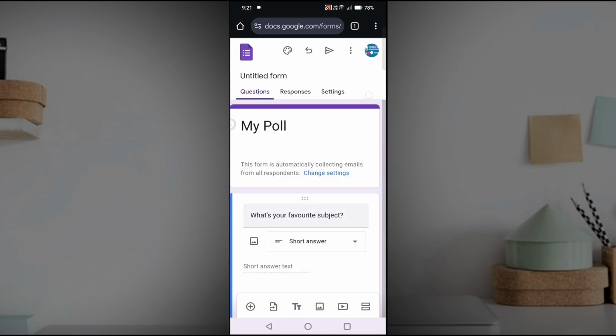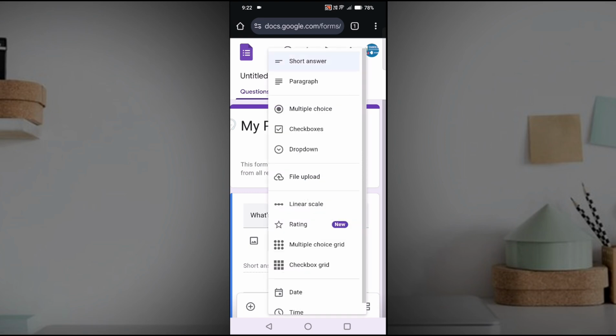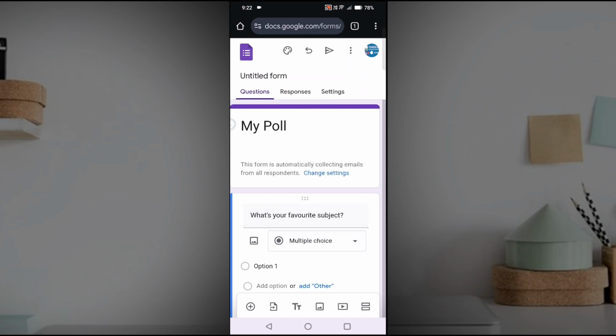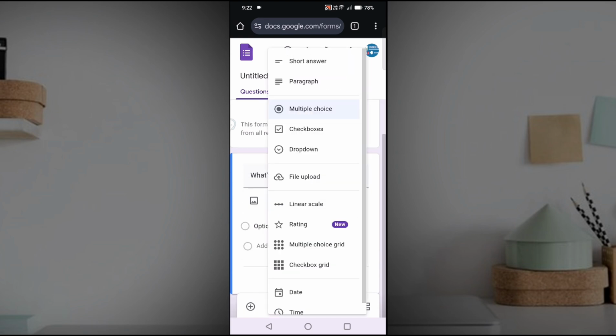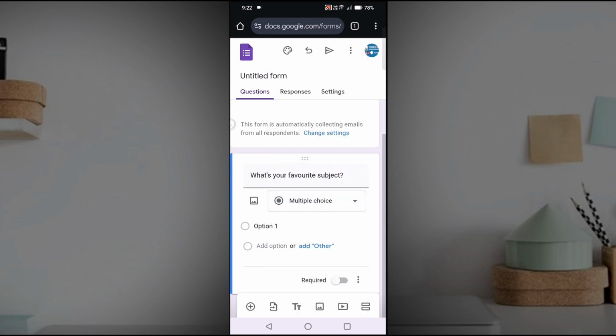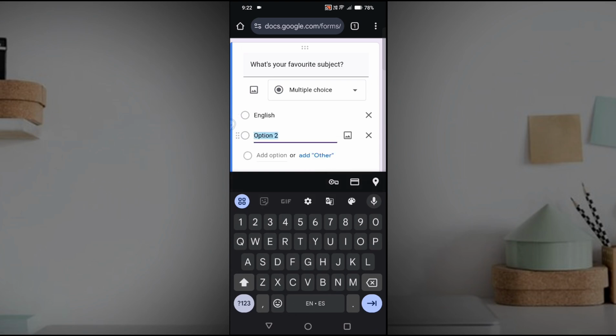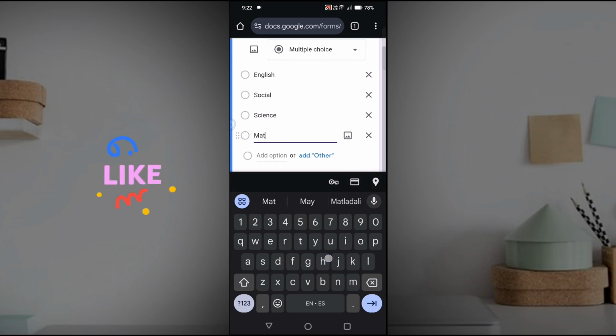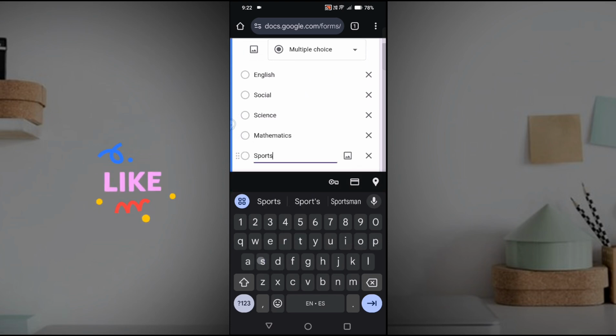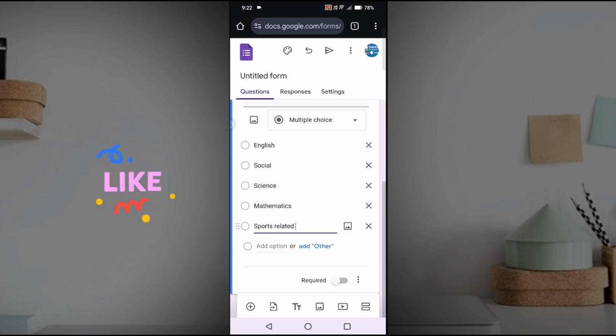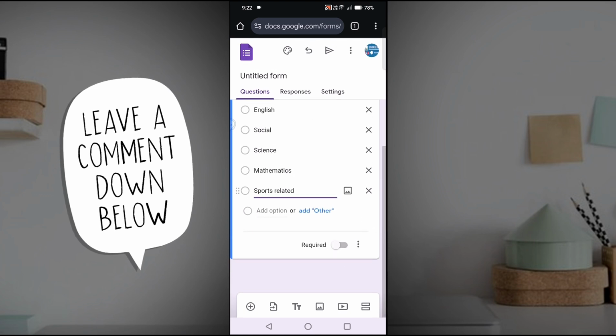I'll keep a question mark, and for the answer I'll choose multiple choices. You can choose multiple choices or you can use check boxes, whatever it may be. For this I'm just using multiple choices, and option 1 is English subject, option 2 maybe social, option 3 science, option 4 mathematics, something like option 5 maybe environment or sports related. Yeah, just assume.